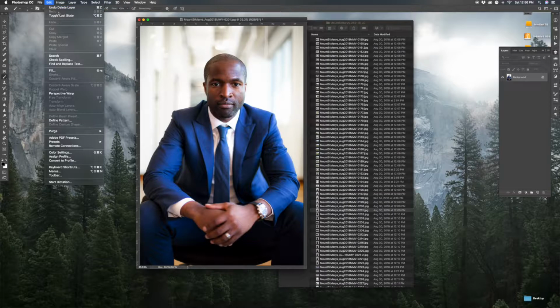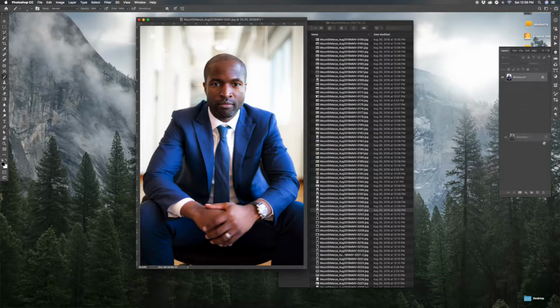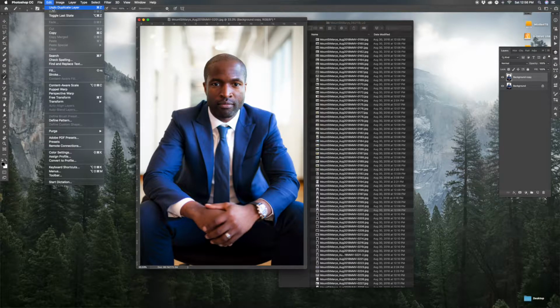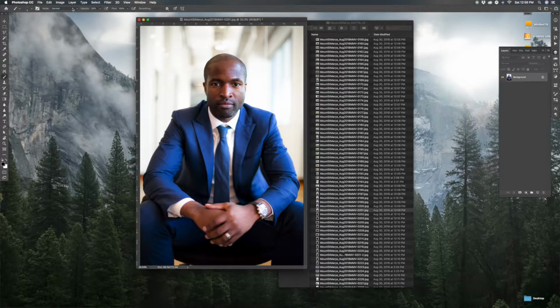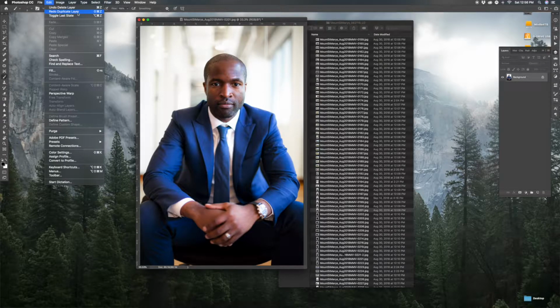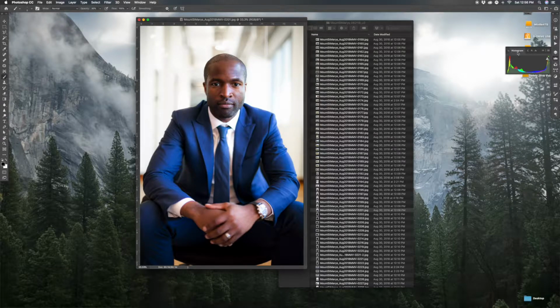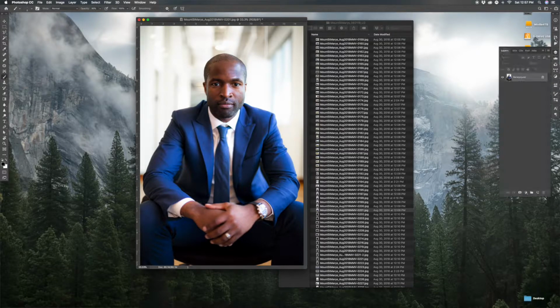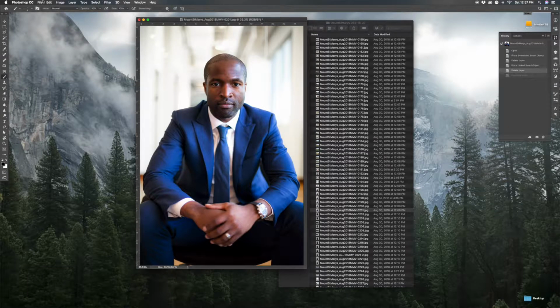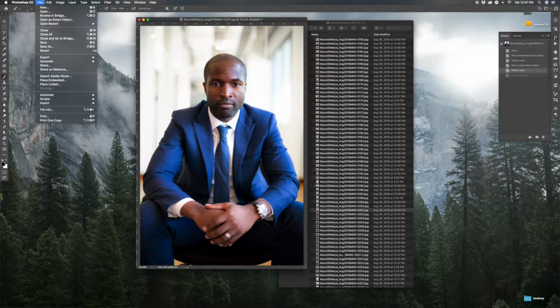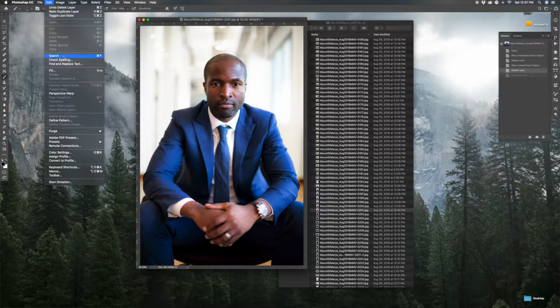Edit, this is where you undo things. You can undo or redo. So if I duplicate this layer, so I have a second layer, you'll now see I can undo duplicate layer. If I undo that, you can see that layer goes away. And now I have redo duplicate layer. So you can undo and redo right here. Toggle last state. So the state has to deal with history, but we'll get into that in another tutorial.